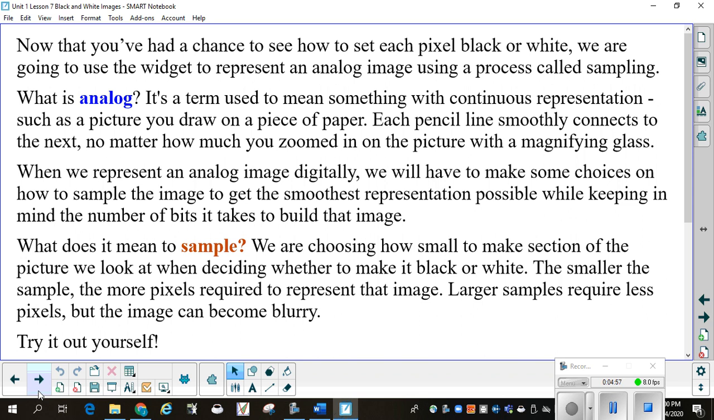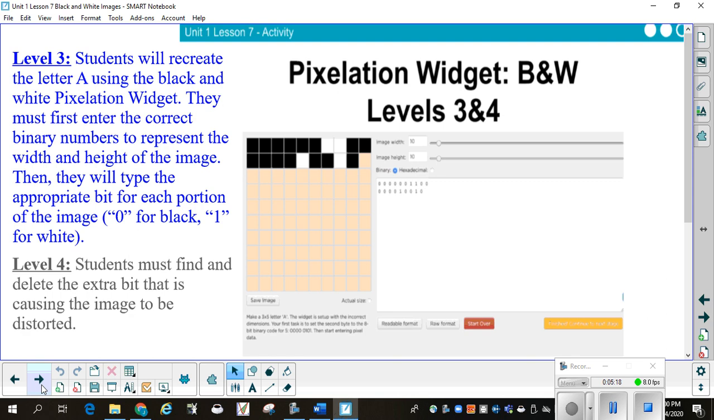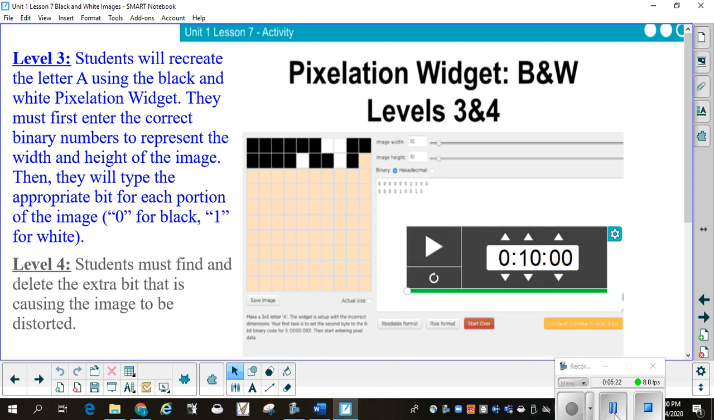We look at when deciding whether to make it black or white, because a pixel is represented by a bit. It's either on or off. It's black or white. So the smaller the sample, the more pixels are required to represent that image. Larger samples require fewer pixels, but the image can become quite blurry. You're going to try it out for yourself here in a minute. Now this is basically what the Pixelation widget looks like.